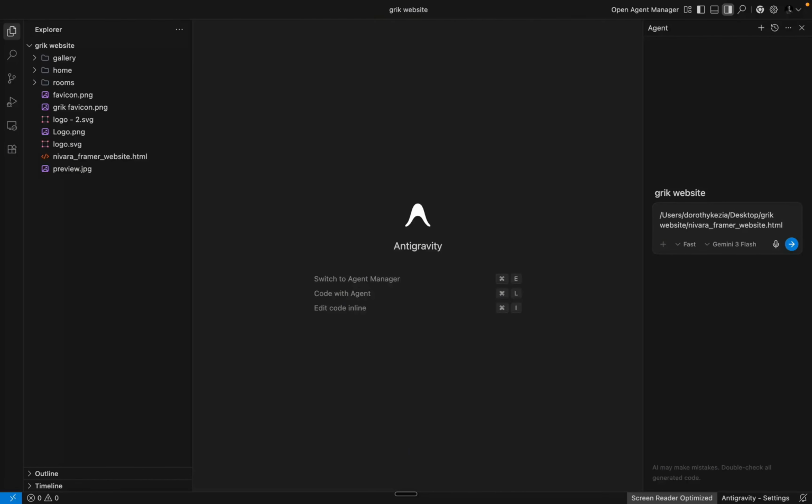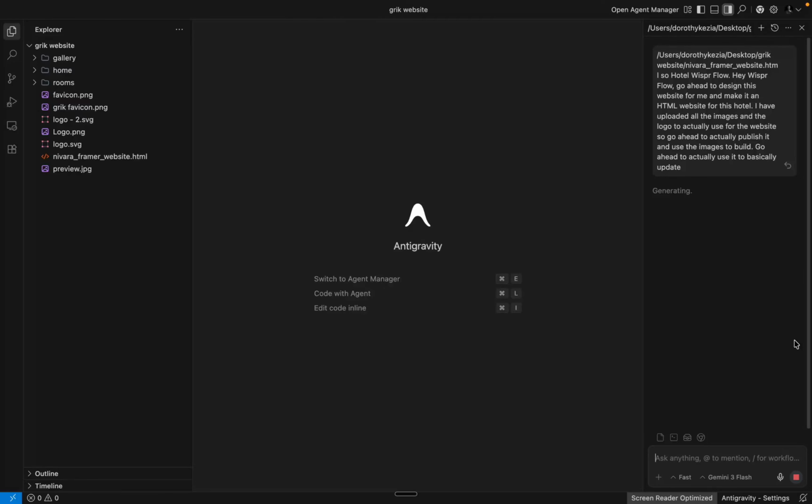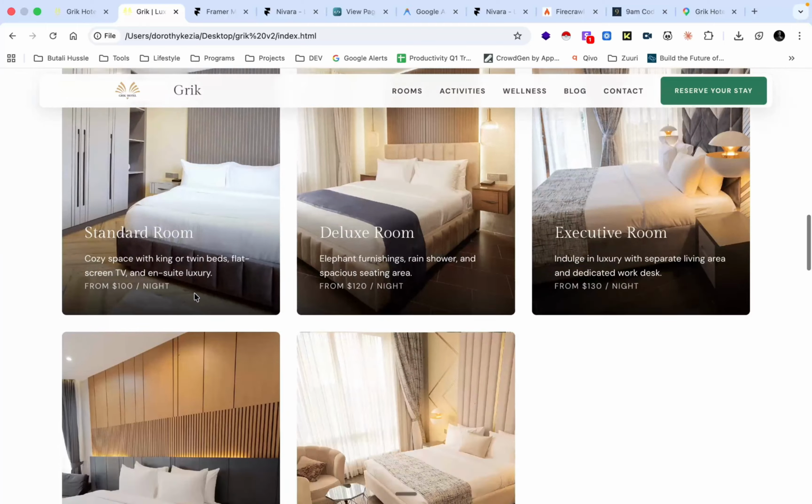Now I'm going to prompt Anti-Gravity to build out this particular page, and I'm going to use Whisperflow. I'm not being paid for any of this, but Whisperflow is a speech-to-text tool that basically helps you type out whatever you want to type using your actual words.